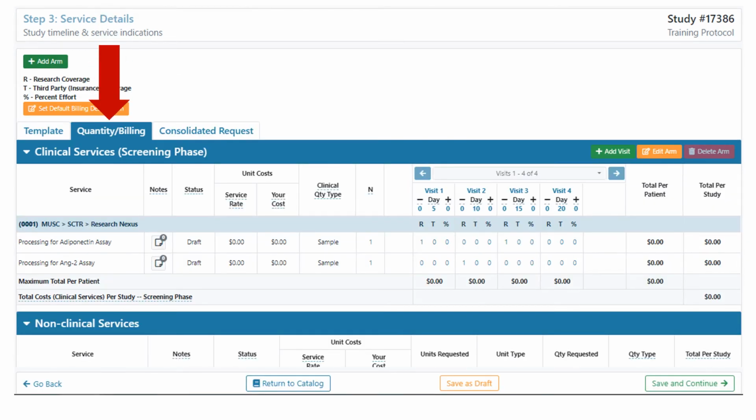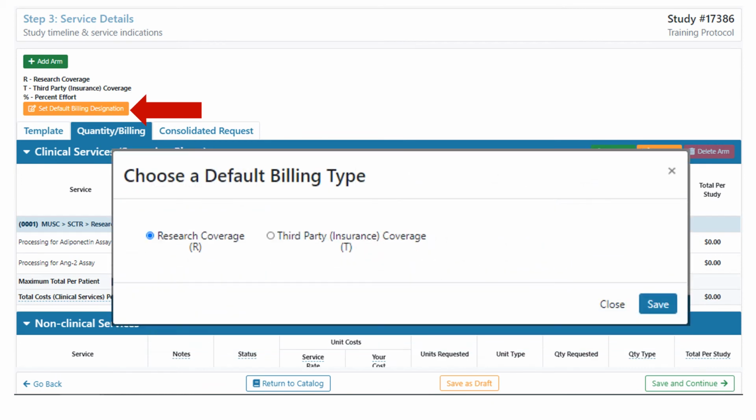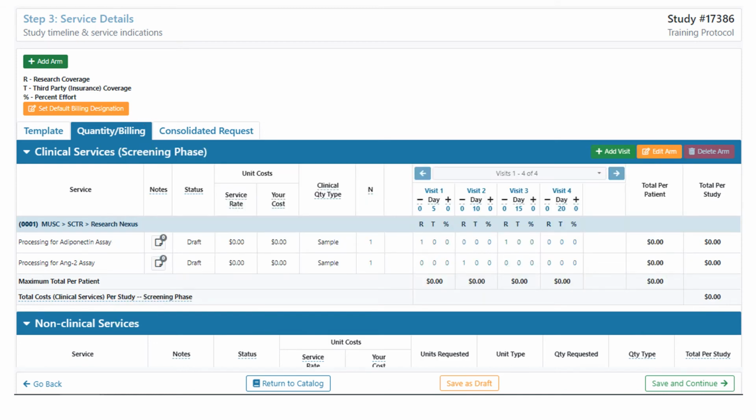On the Quantity Billing tab, you can change the quantity of services and indicate how individual services are funded. R for research, T for third party, % for % effort. By using the Set Default Billing Designation feature, you can choose to set your default billing type to All Research Coverage R or All Third-Party Insurance Coverage T. You can also individually move the defaulted Rs and Ts by clicking into the visit. When completed, click Save and Continue.